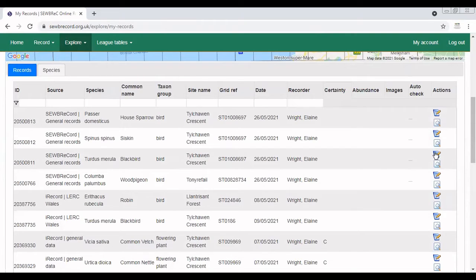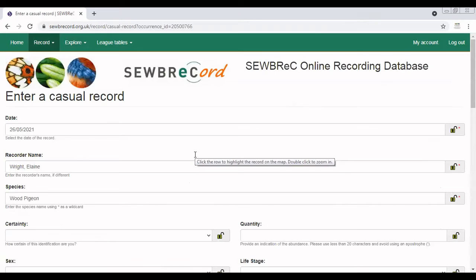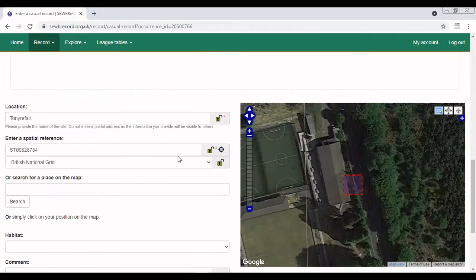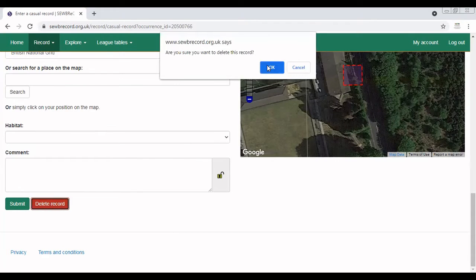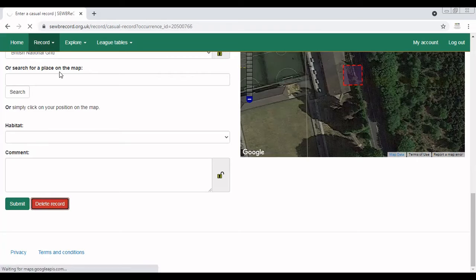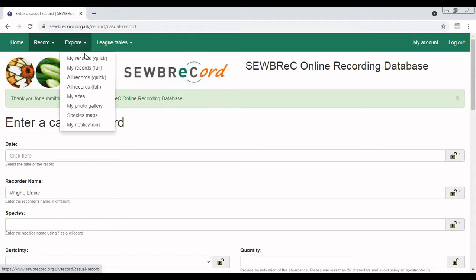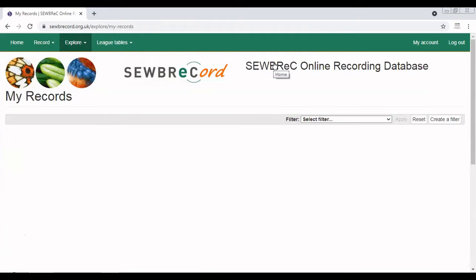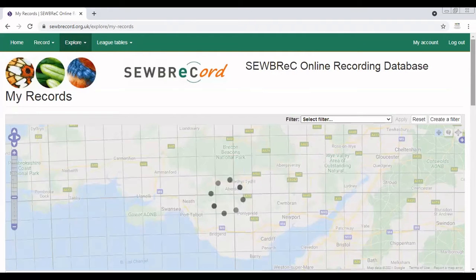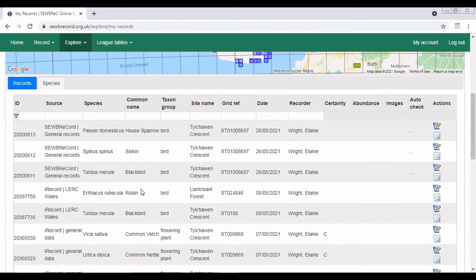The other thing you might need to do is also to delete a record. So again, we would find it and click on edit. And we can just scroll down and there is a delete record button at the bottom. And it double checks that you do really want to delete it. And you click OK. And then if we go to My Records again, we can see that that wood pigeon slash robin record is now gone.